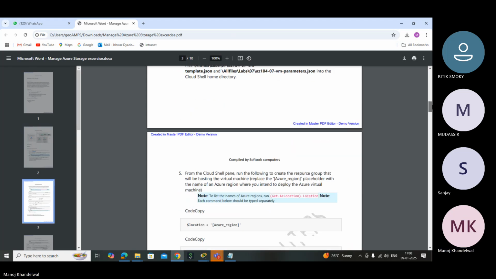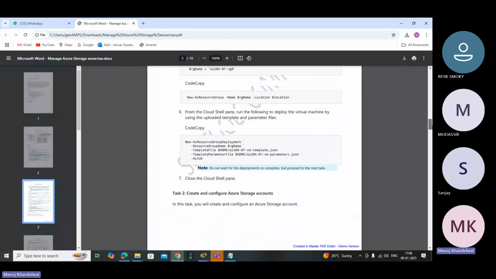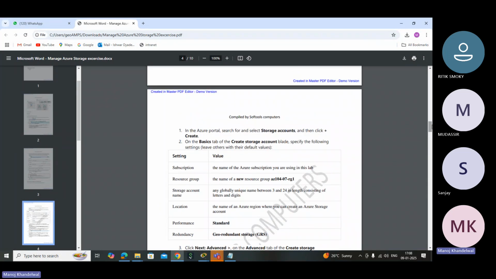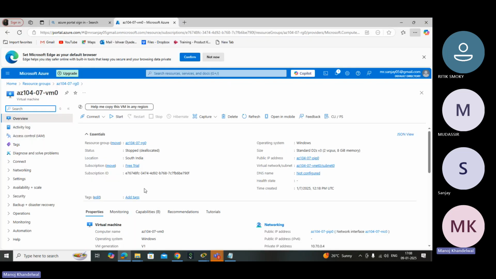Yes. So we go here. So task two. In the Azure portal, search for storage accounts and click create. So we create the storage account first. So let's create a storage account here. Can you all see the screen? We created it manually, right? No user command. Yes. So we go there and we create a storage account.